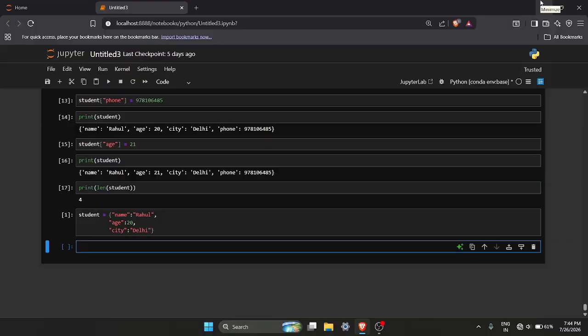In the previous practical session, we learned how to create dictionaries, access values, add new data, and update existing values. Now we will learn the most commonly used dictionary methods. These methods make our code shorter, cleaner, and much more efficient. So I will be using this student dictionary. The very first method that we have is the keys method.